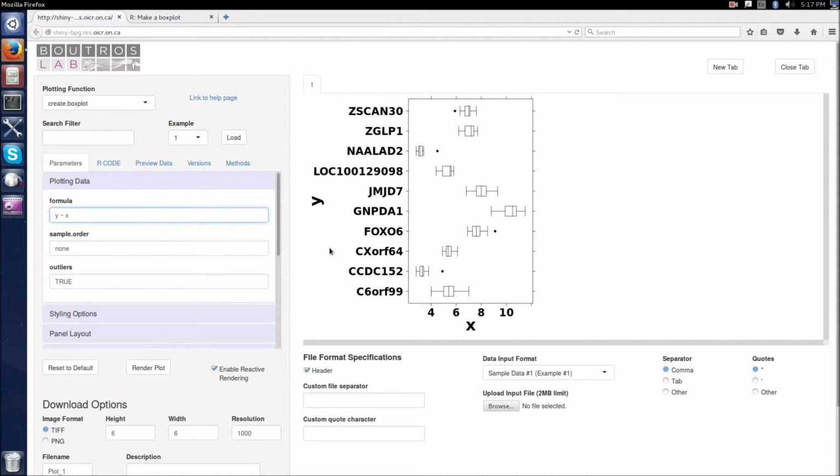And we see that a plot automatically appears when we change the parameter, and that's because we have Enable Reactive Rendering checked. If we uncheck this, then the preview plot will only change when we click Render Plot. I'm going to leave the reactive rendering on for this example, because this plot is generated quite quickly, so there won't be a lot of waiting.